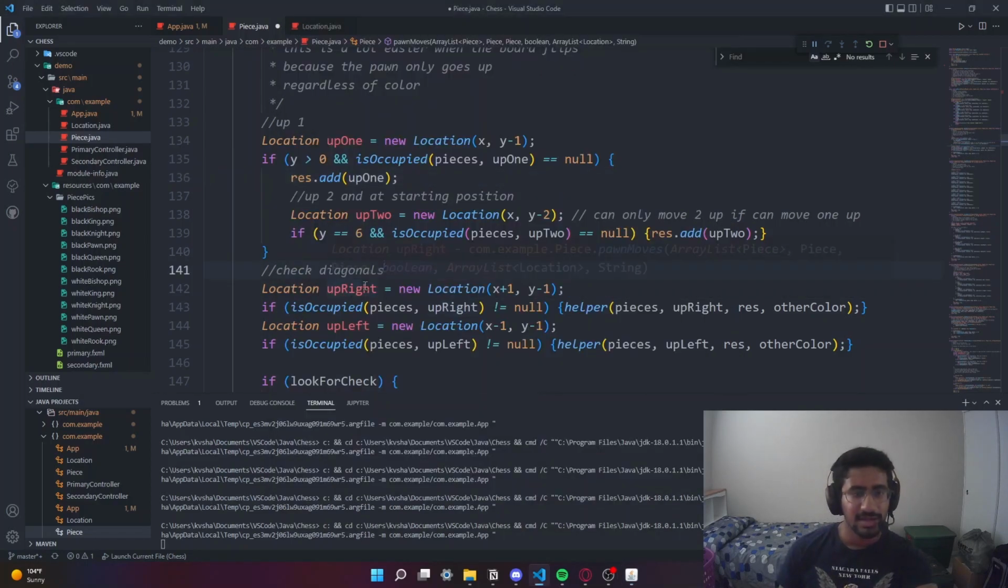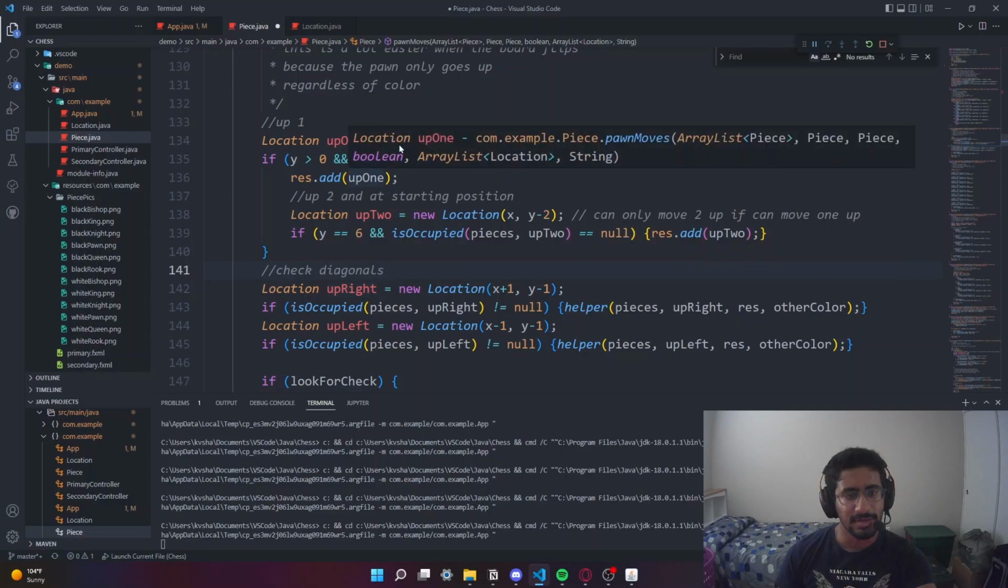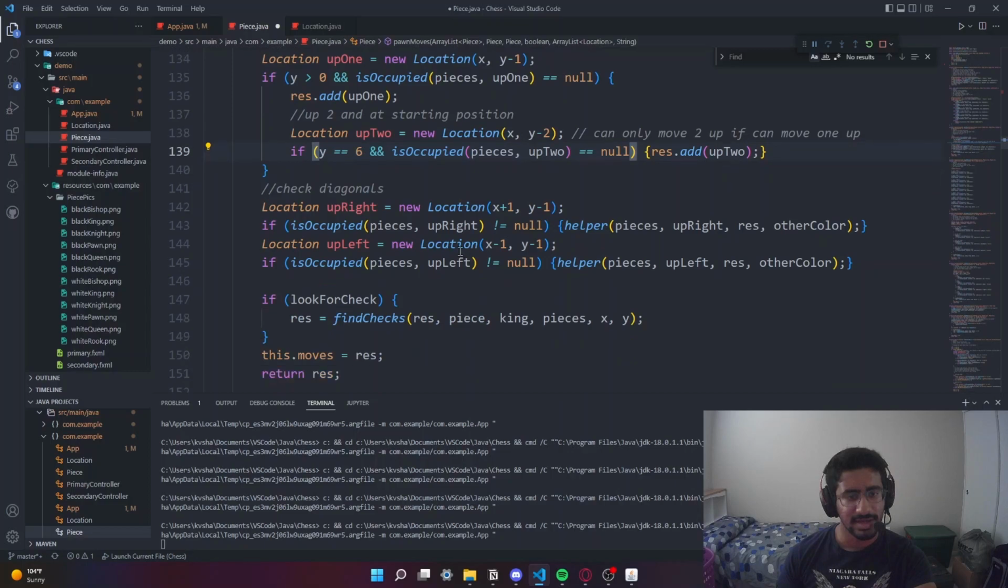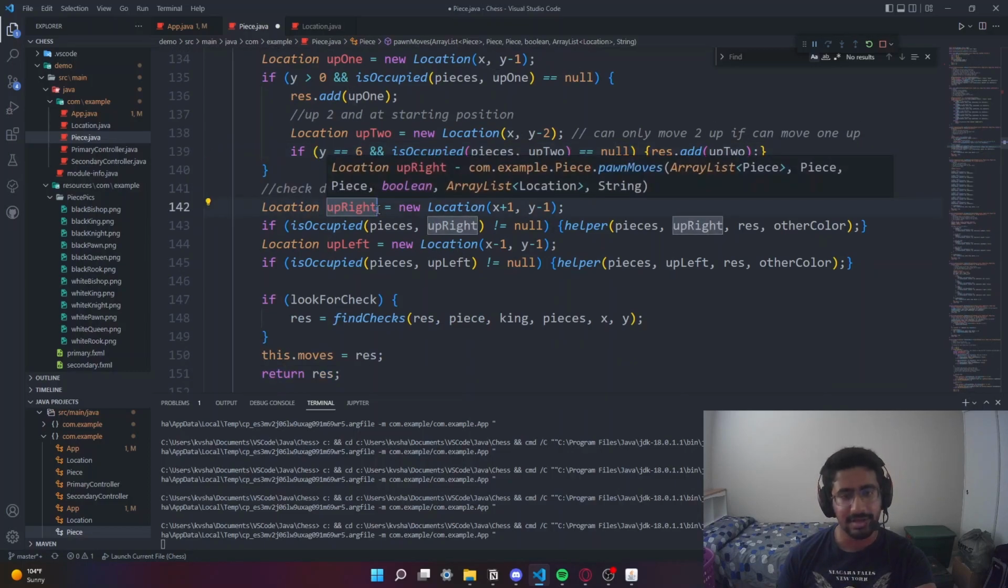So now, you can only move up 1, or you can only move up 2 when you're at the starting position, if you can move up 1, right? Simple enough. So you can only move up 2 if you can move up 1, and then this is basically just a check here. And then diagonals, so we say up right, if we can take on the right or take on the left.